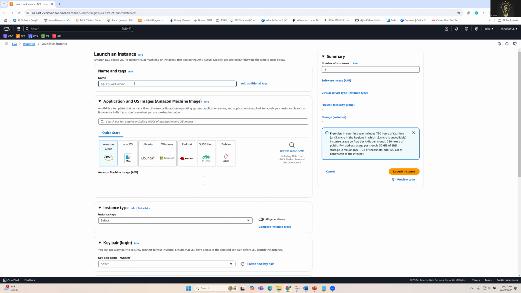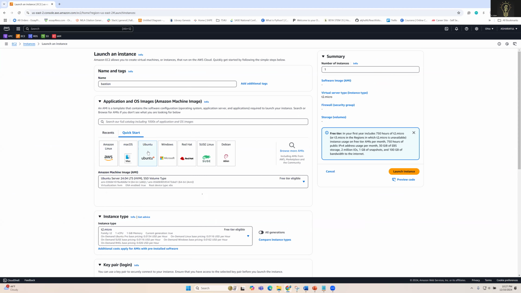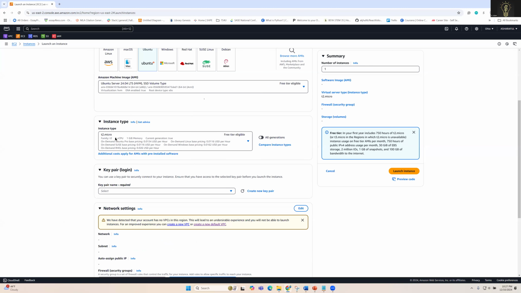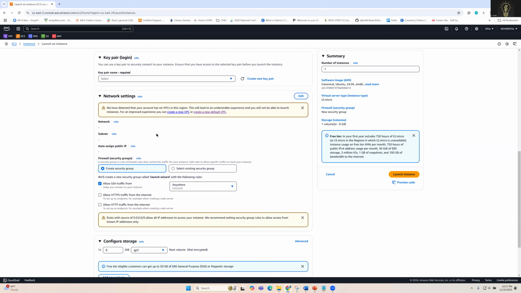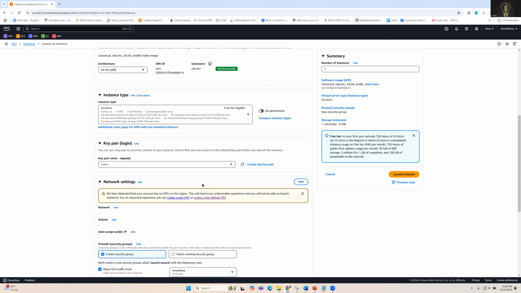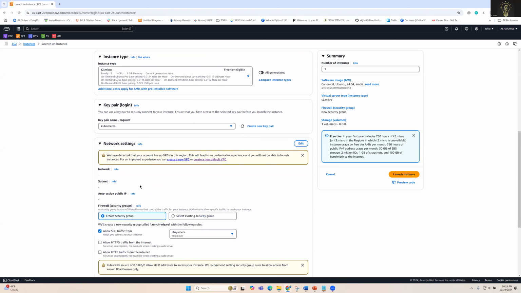Here I can give the server a name, and the AMI will be Ubuntu. Everything looks the same. Only t2.micro is good, since we don't need any heavy-lifting resources. For the key pair, you can create a new one, but I will be using the existing one since I have it, called Kubernetes. I don't have a default VPC, so I'll create one.